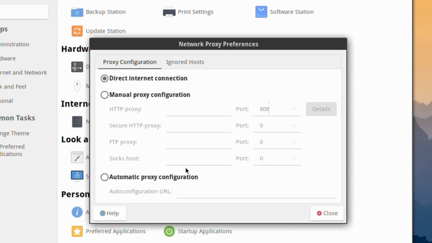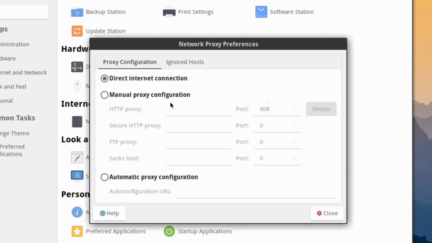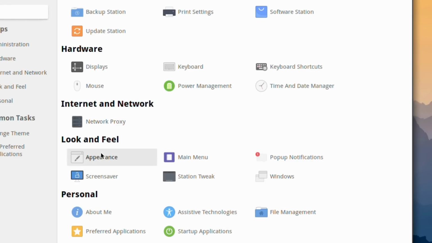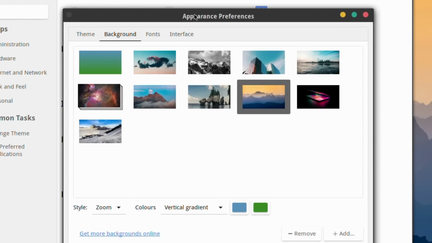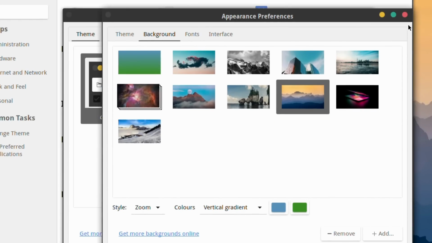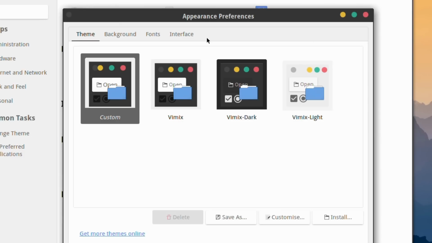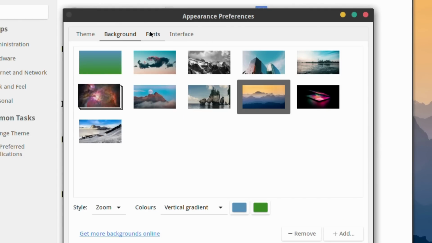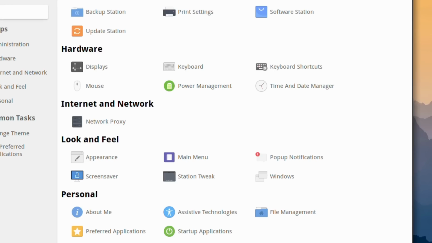Network proxy, if you're using one, there's where you put all your various ignored hosts and fill out your details. I'm not using a proxy, so I'm not going to change that. Appearance, again, you get one theme, really, different variations of it. And the backgrounds that we looked at earlier. Two windows open, that's interesting. Okay, both the same. And I've lost my train of thought. There's your background, there's your fonts, and interface if you need to change little things about your menu, etc.